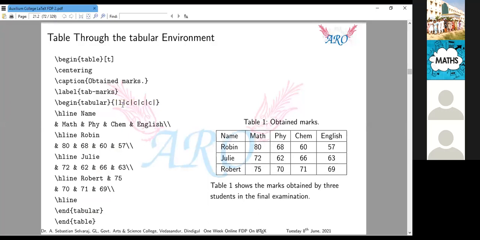L is nothing but left alignment, so the first column is left aligned. This is the number of columns. This vertical line makes this vertical line. And so on, c for center alignment. So here I am using only five columns. We have to define the number of columns at the initial stage. Then the backslash hline; this backslash hline creates this horizontal line.